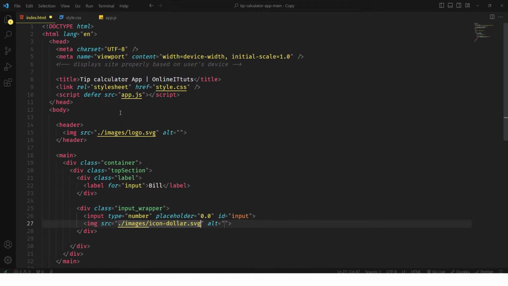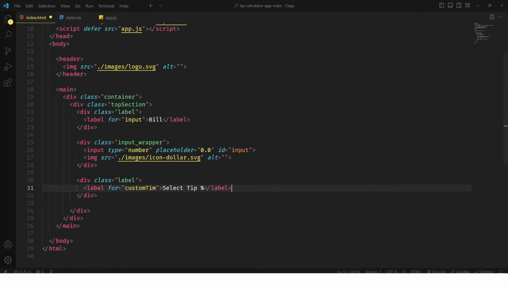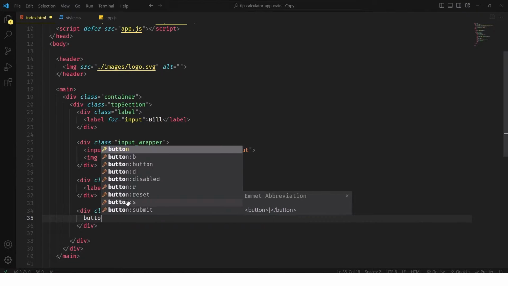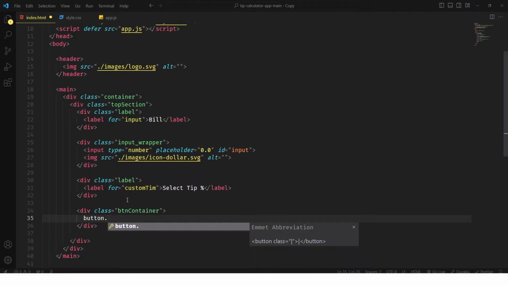Image icon dollar. After this I'll use another label tag with another label class. Inside that I'll use the label custom tip, and that will say select tip percentage. And then we need to add the buttons. I'm going to add the button tag with class button. How many buttons do you want to create? 5, I think. Yeah, 5.